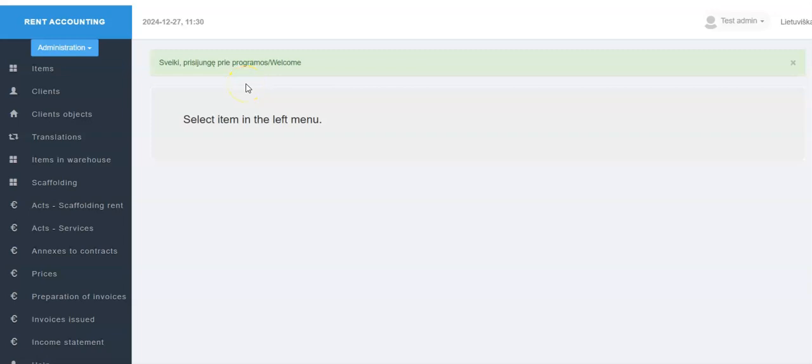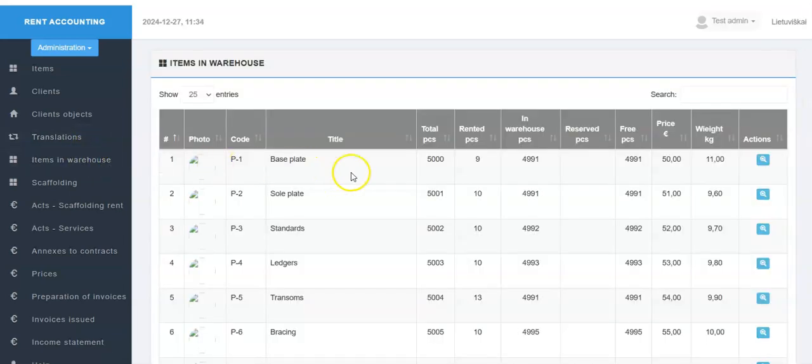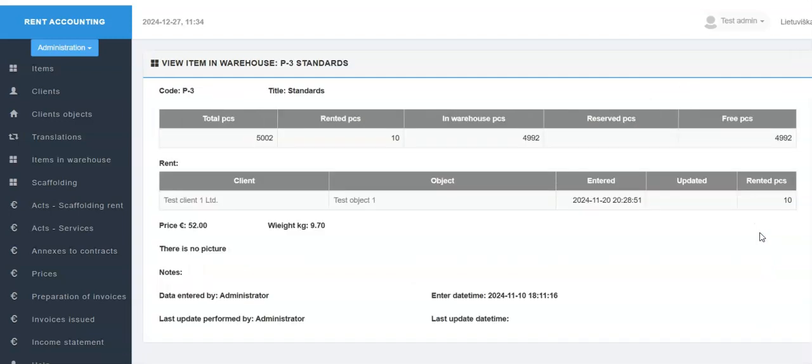By opening the scaffolding components list page through the left-hand menu section Items in Warehouse, we will see that quantities of components are entered in this list. When we enter the data page of the relevant component, we can see which client and which object and how much of this component has been rented.